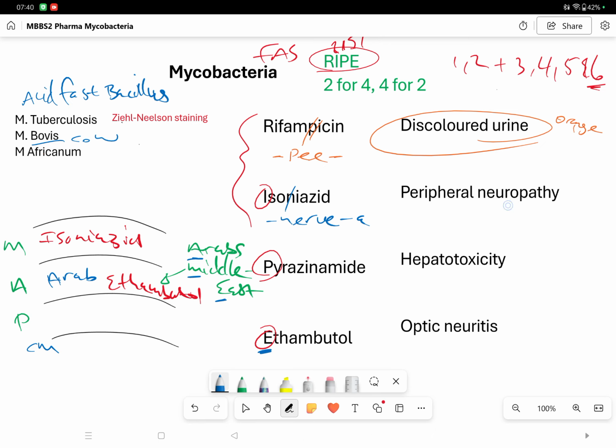And isonerve acid, because of your nerve, we're going to have peripheral neuropathy. We then have pyra, and then instead of calling it zinamide, we're going to call it levamide. So we have pyralivamide, and levamide being hepatotoxicity. And finally, we have ethambutol, and instead of calling it ethambutol, we'll call it ithambutol because it gives us optic neuritis, appreciating this cranial nerve number 2. And cranial nerve number 2, if you recall from the cranial nerve lecture, is sensory in nature. And there you have it.